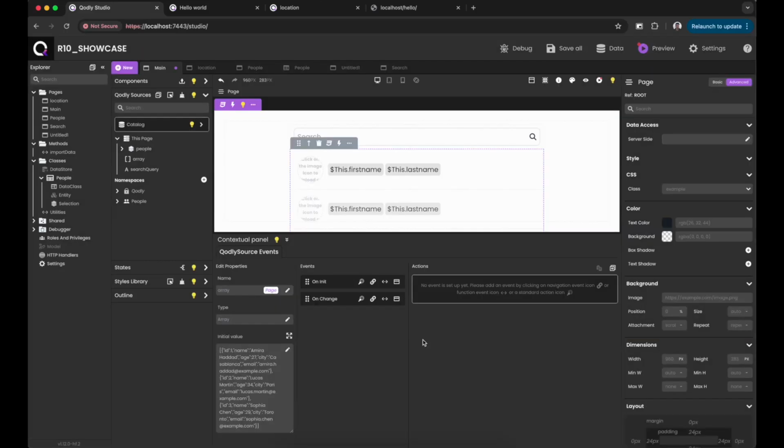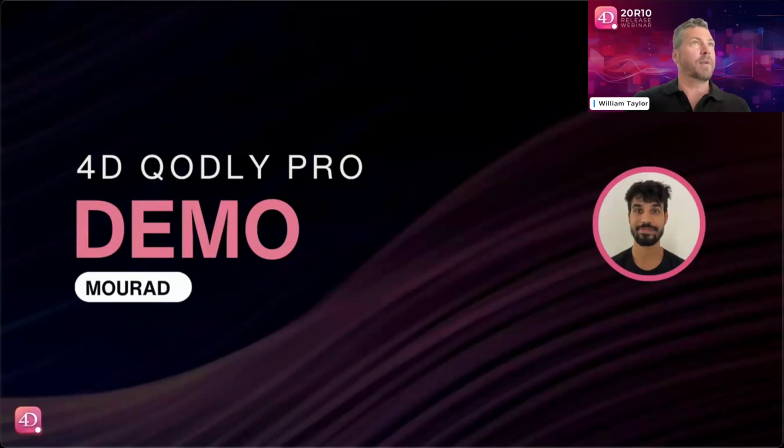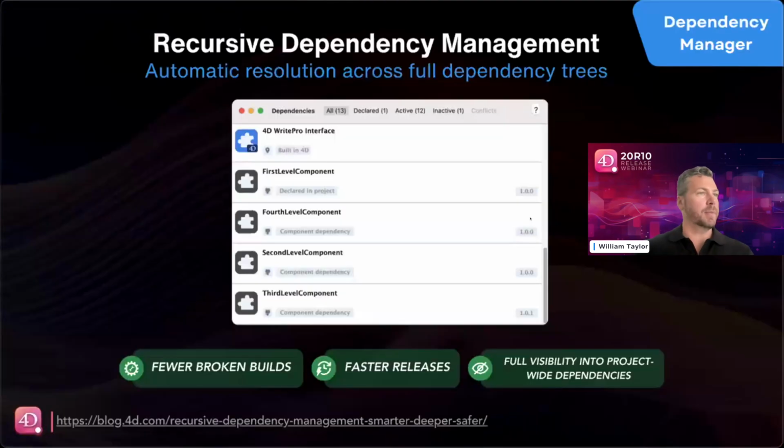That's all we have for this demo, showcasing all the new features we have with Qodly Pro. So that went fast, and that's a lot of features. So I want to say thanks, Murad, for that great, really succinct demo. So keep it going. Now, on to development news.